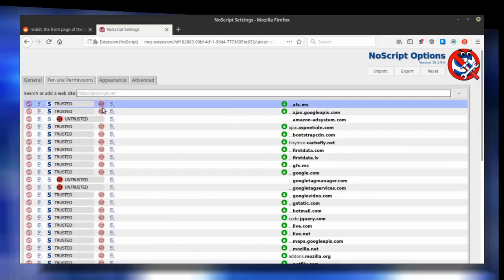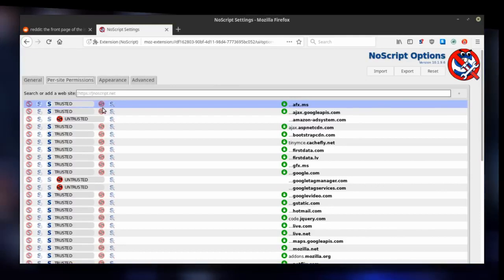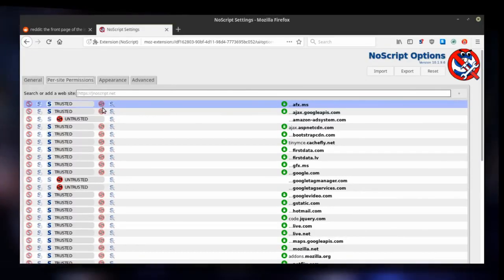The green lock icon, as you can notice, means that it will trust only encrypted HTTPS content, and anything that's not secured will be blocked. That's very useful at preventing malicious scripts from executing on websites you visit.